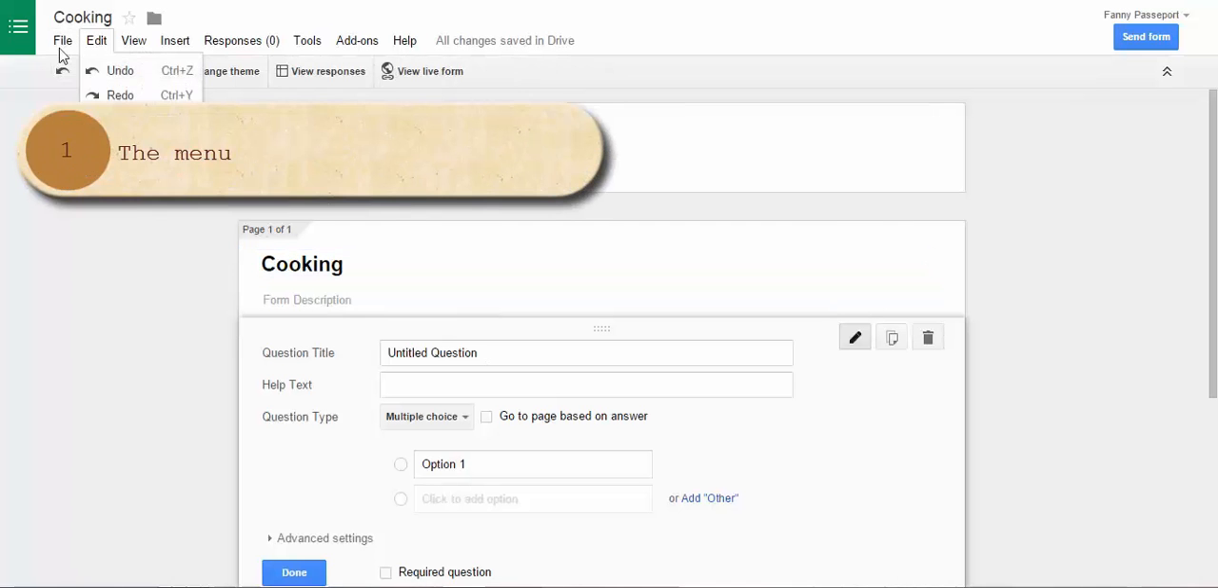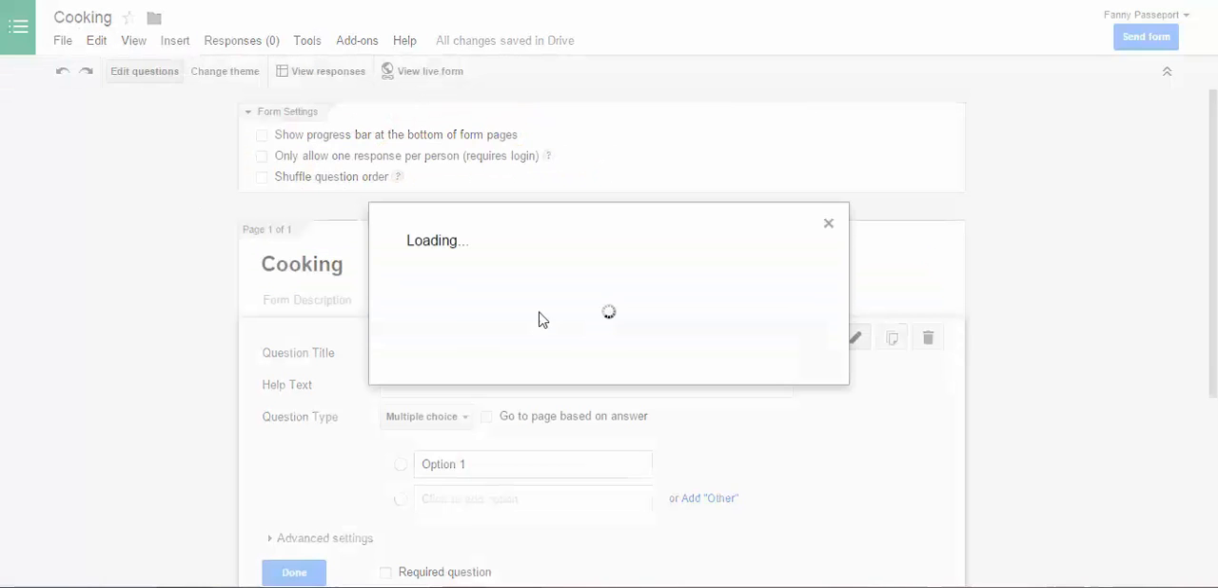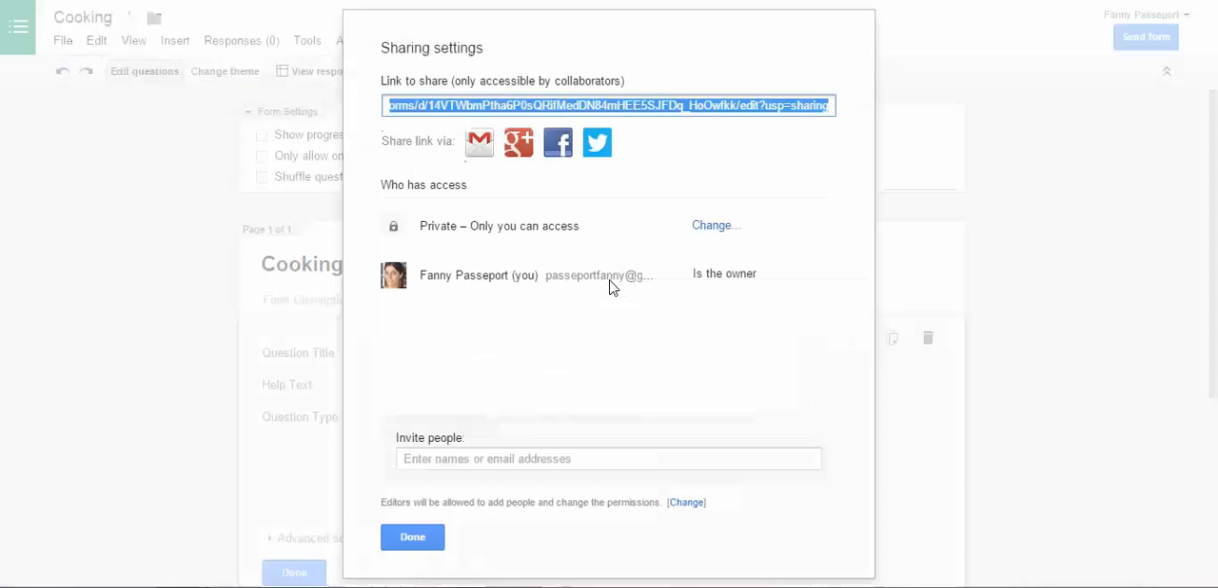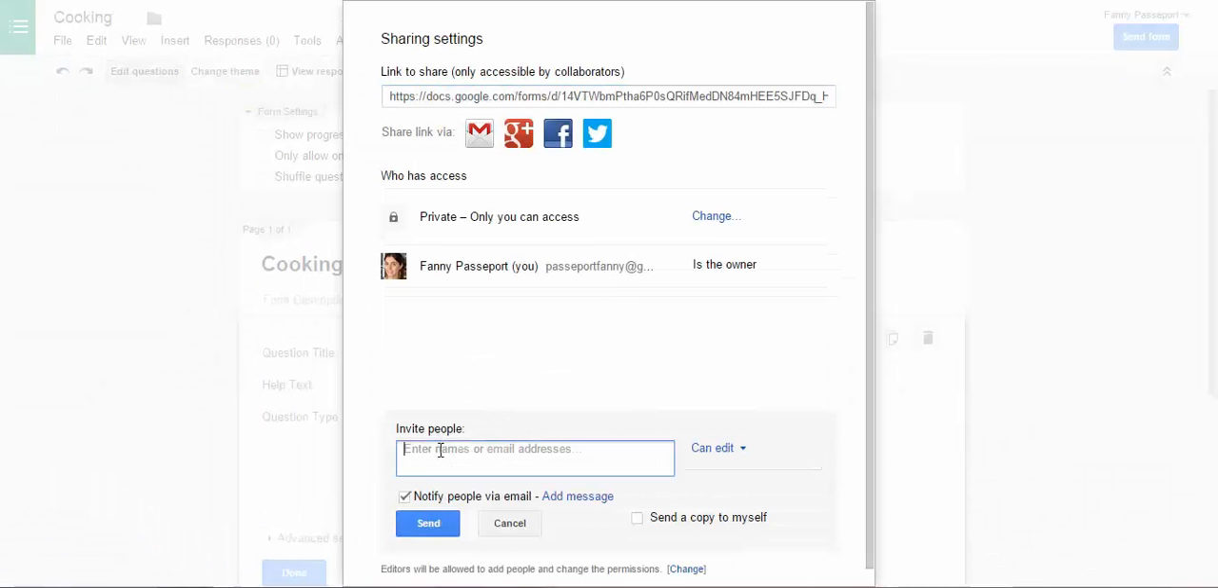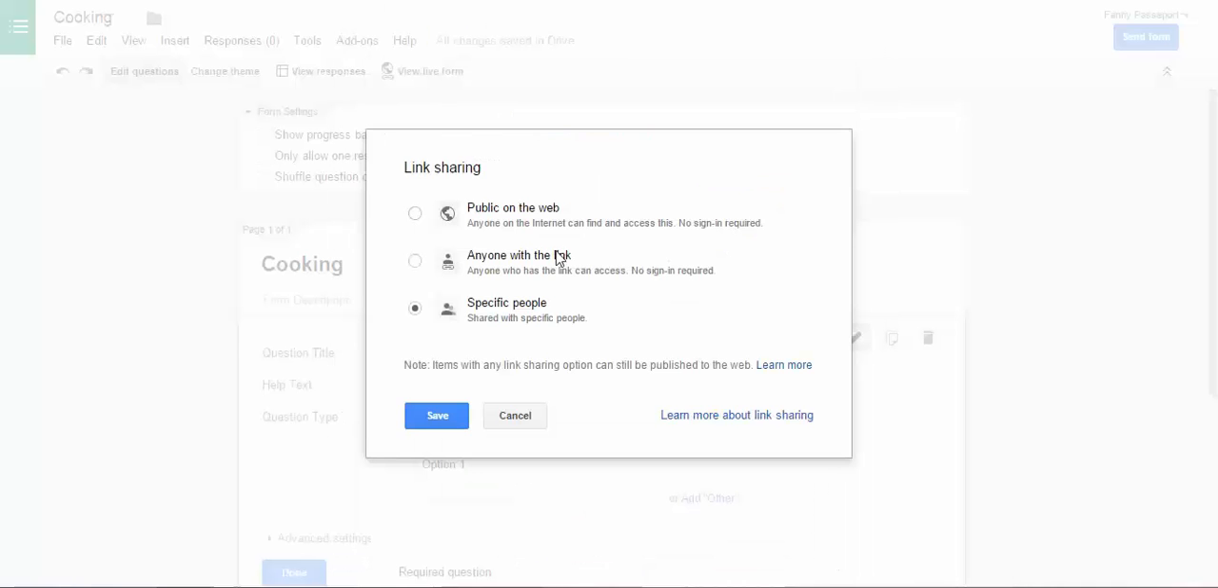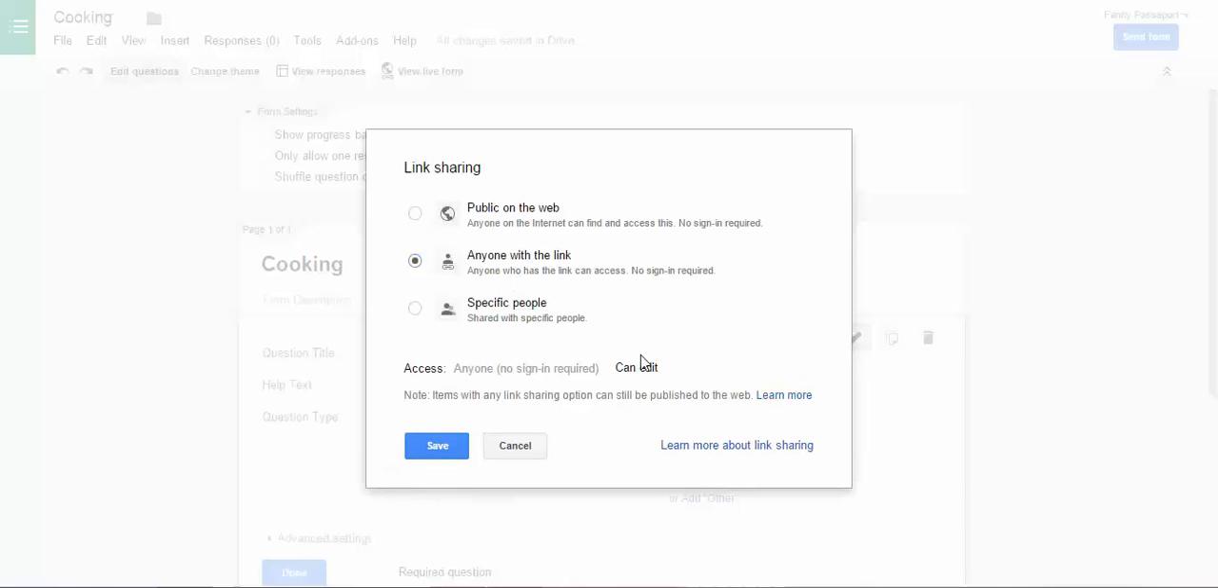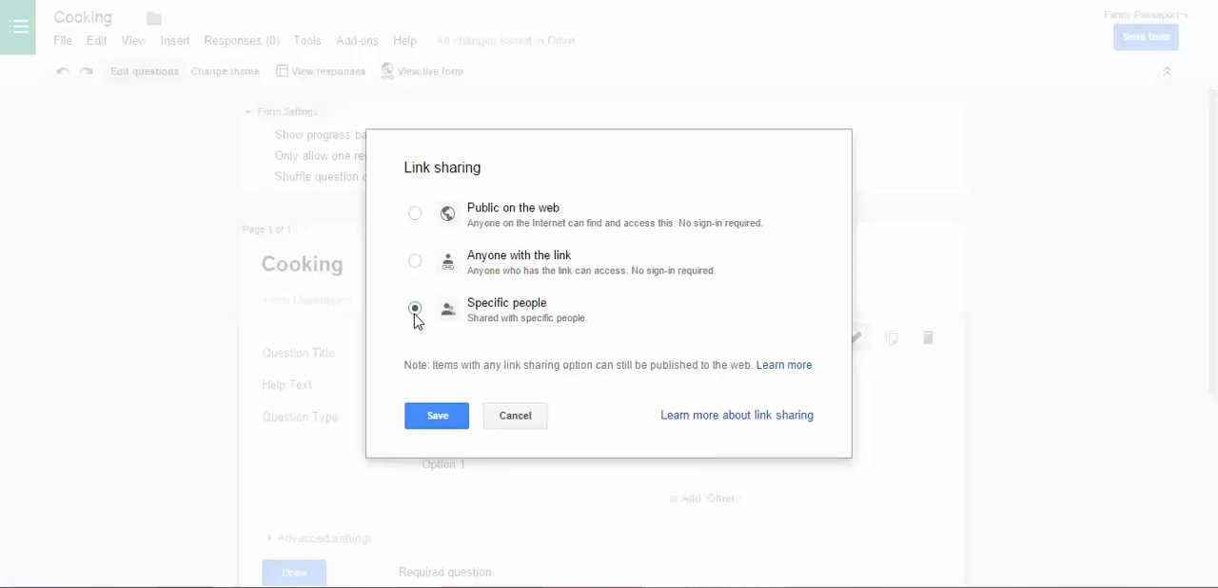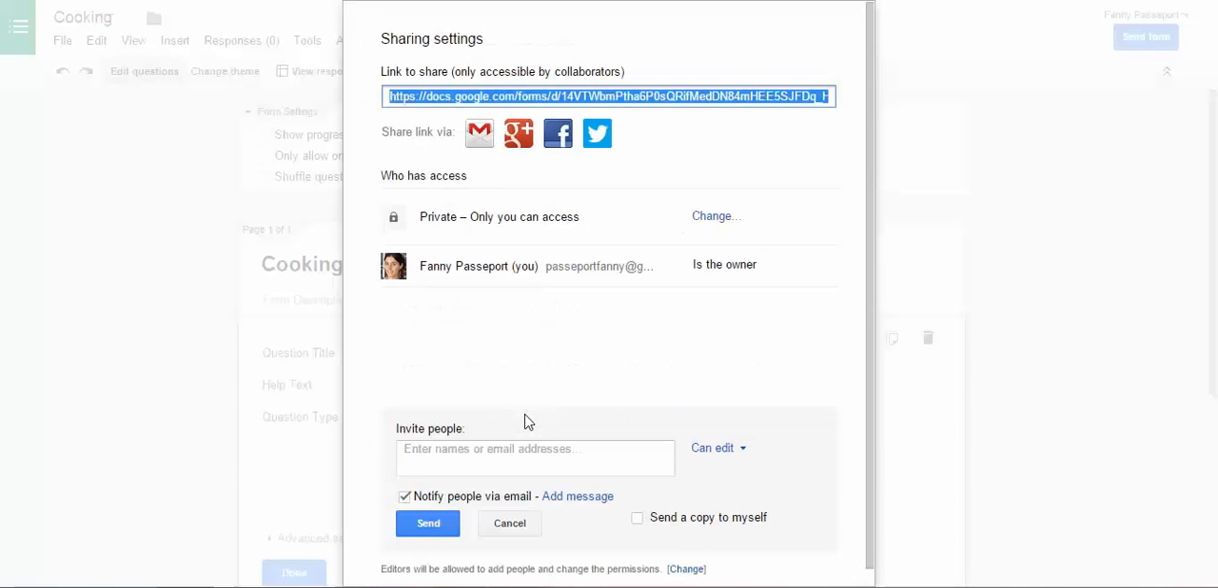Looking at the menu, you can add collaborators in order to co-edit the form. You can either invite specific people or send a link to more people, or even make your form public. It's also possible to share through social network.